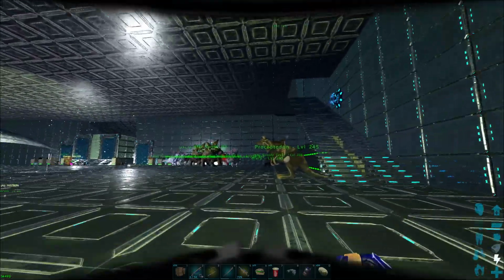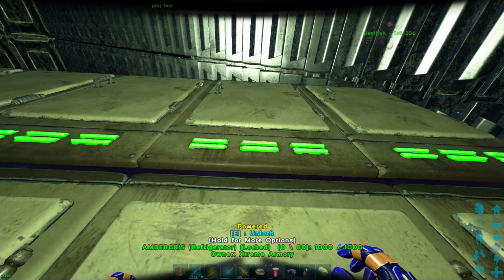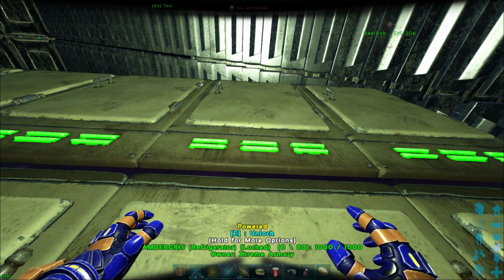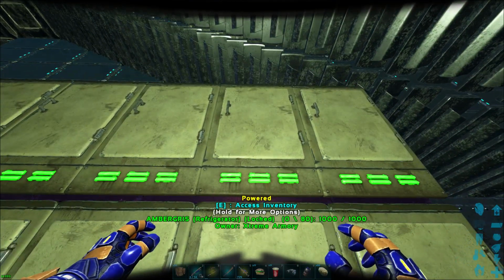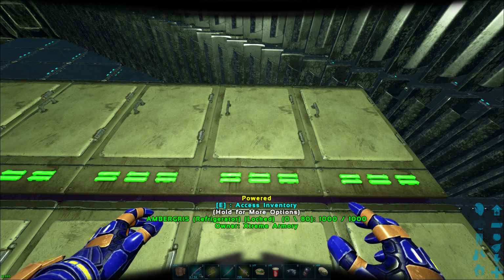Because some of these ones over here that were placed exactly on the edge, if you get too close, if you hit E, you unlock the fridge. Versus back here, E is access inventory. That's something else that you want to take into account if you get to stacking.